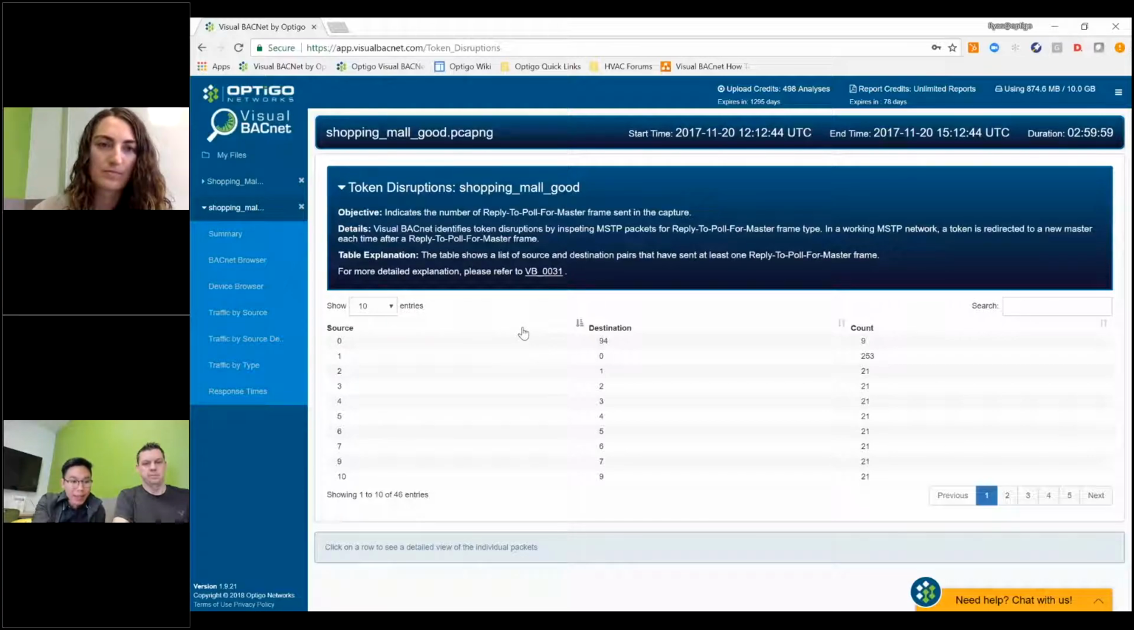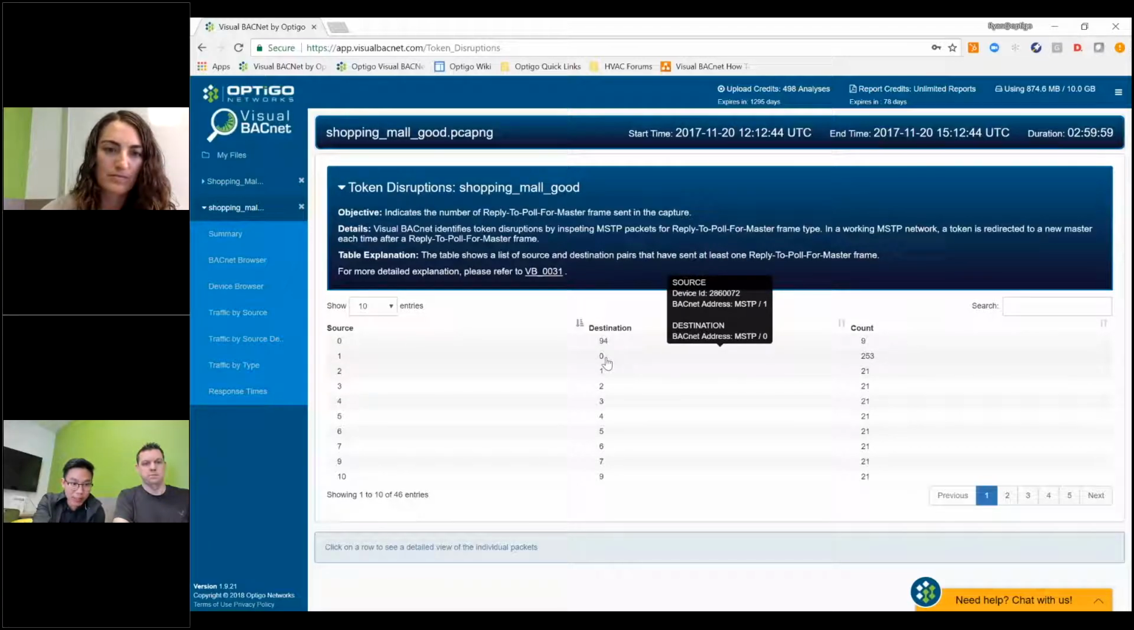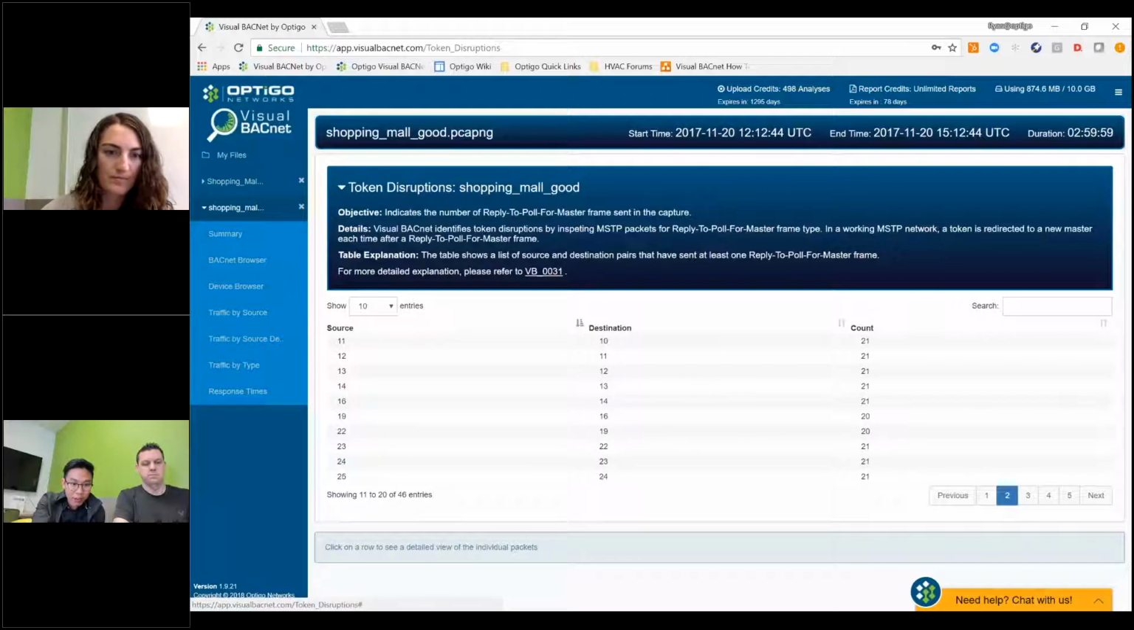But in this case, we can see that the sender 0 sends out a poll for master, 1 sends out a poll for master, 2 sends out a poll for master. So basically, almost every device here sends out a poll for master. That's because in the token passing, the devices are configured to pass the token to 0, which is a number lower than its own device number. That's why it thinks it's the highest device, the last device in the chain. But in actual fact, there are other devices numbered higher than them.